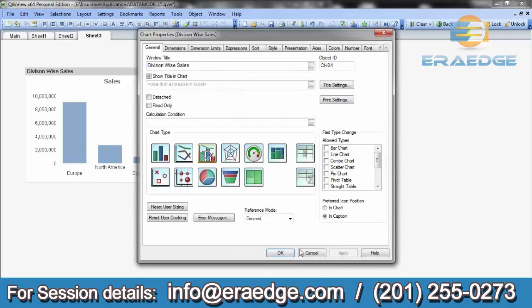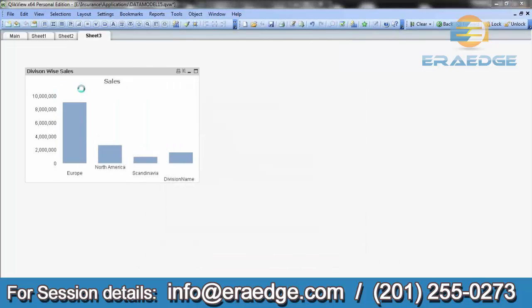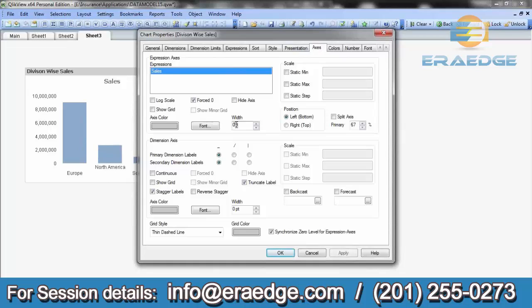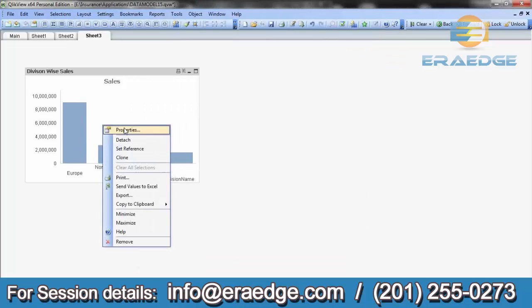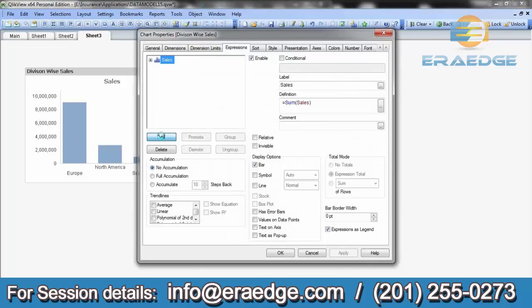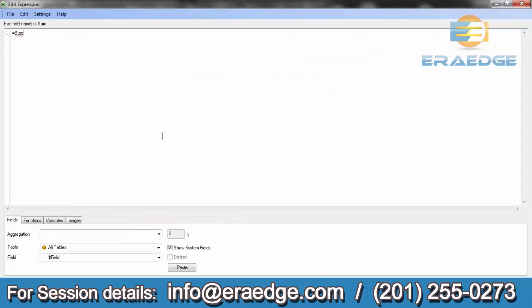So this is the first combo chart. We don't have lines, only the bar graph is there. So I will go to the axis tab and make the width as 1. Now add the second expression here, so then only you can get that line also. I'm adding the sum of quantity or something like this.